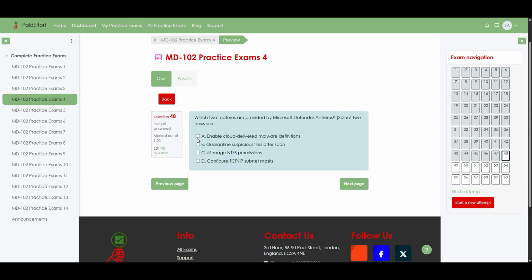Correct answers. A, enable cloud-delivered malware definitions. B, quarantine suspicious files after scan. I will now explain each choice. First, Defender uses cloud-delivered protection to pull the latest intelligence from Microsoft services, thereby improving zero-day and fast-moving threat detection beyond local signatures. Next, when a scan detects a threat, Defender moves the item into quarantine so it cannot run while an admin reviews or restores it if needed, which prevents immediate execution and spread.